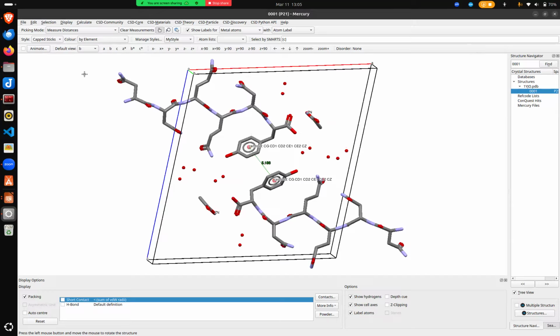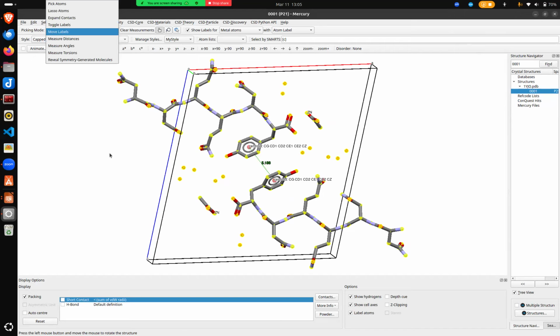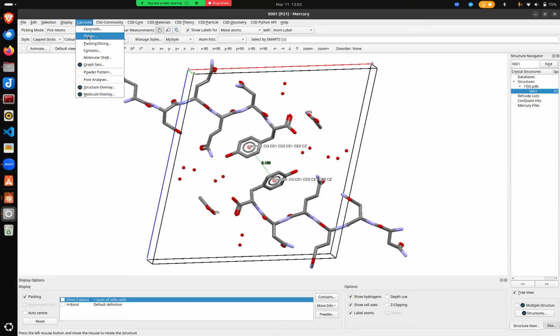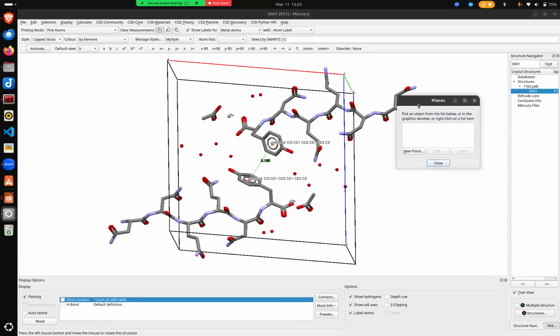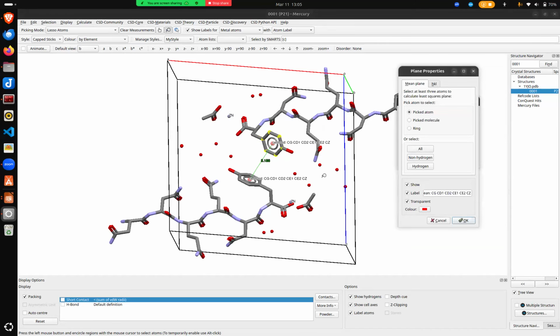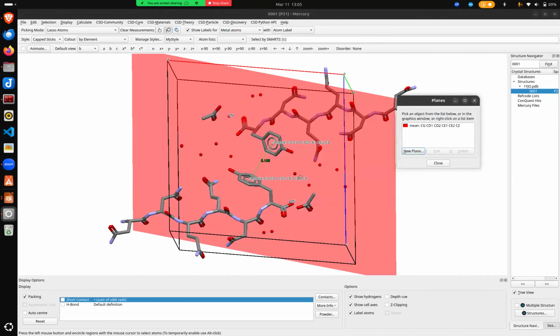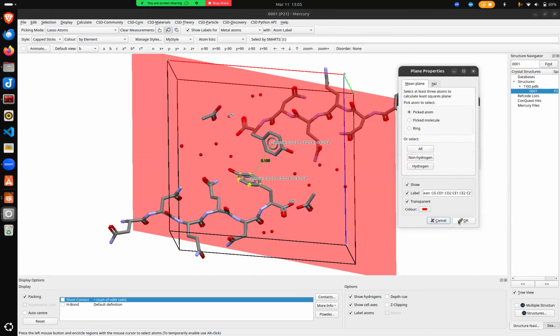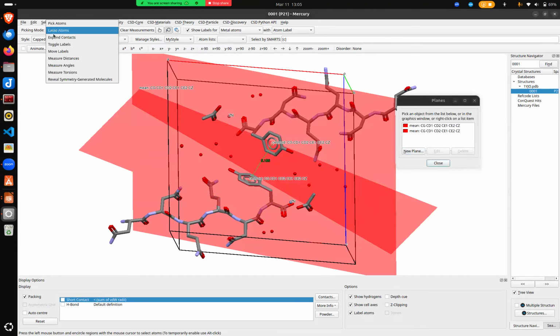And in a similar way, I can also measure the angle between these two. I can calculate the plane that goes through this ring. And for the other one. And then I can measure the angle between these two planes. So I can select them by clicking on them.